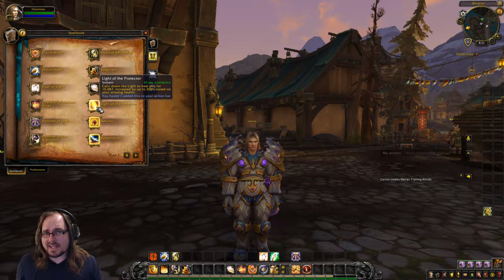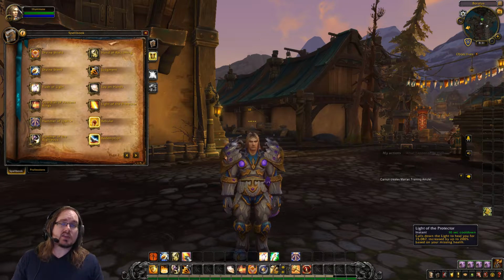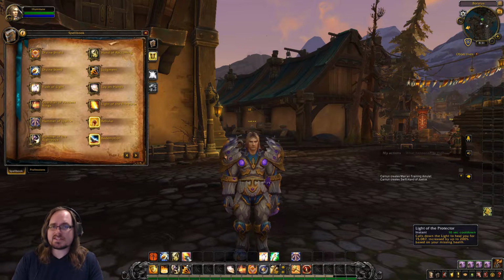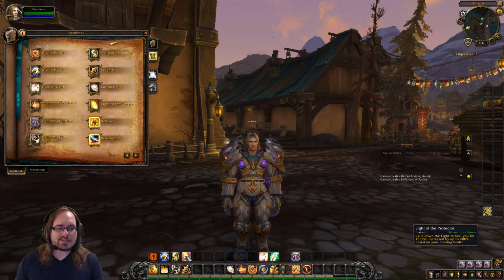Next up, we have Light of the Protector, and this is a healing utility ability that we actually will use, unlike Flash of Light. So this is an instant cast ability with a 16-second cooldown. It calls down the light to heal you for 15,000, increased by up to 200% based on your missing health. So let's compare this to Flash of Light real quick.